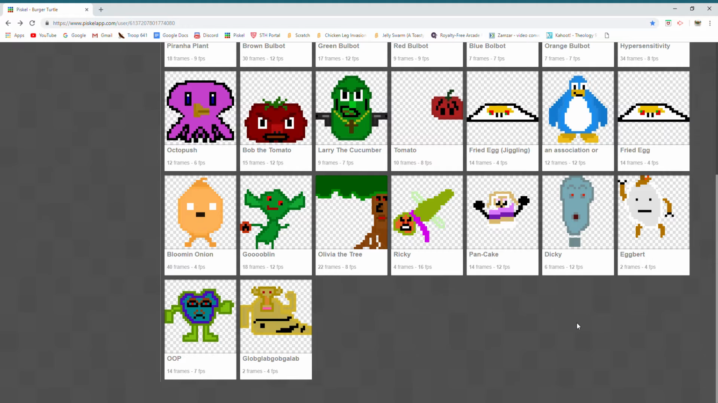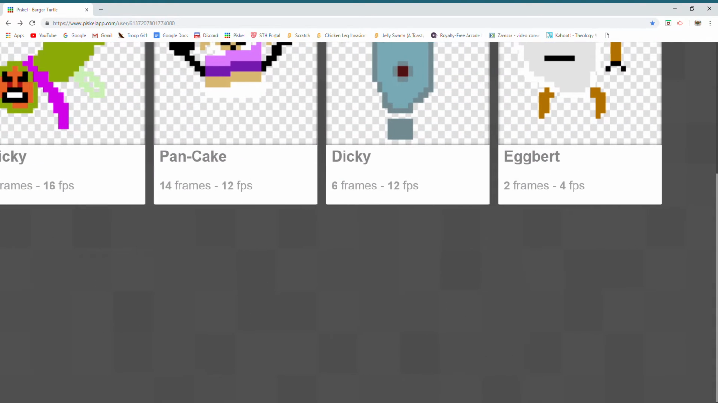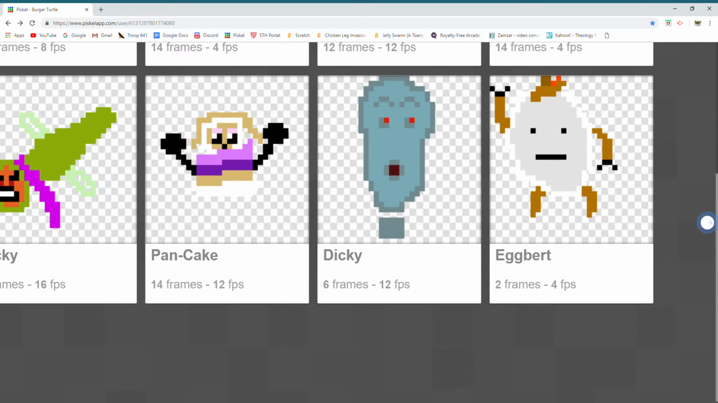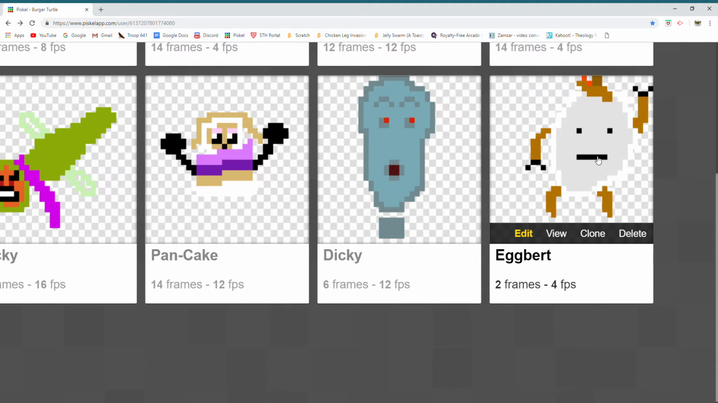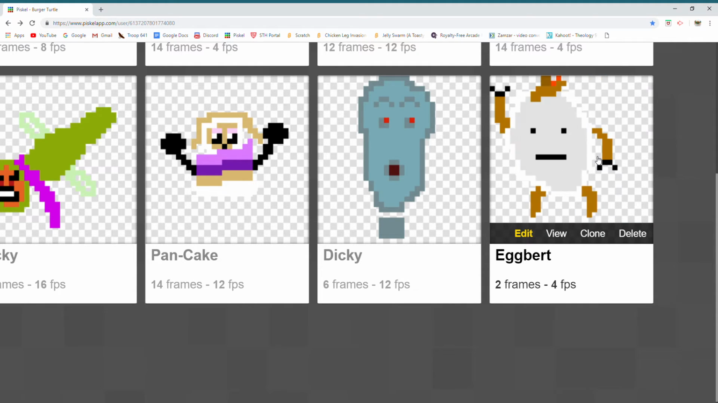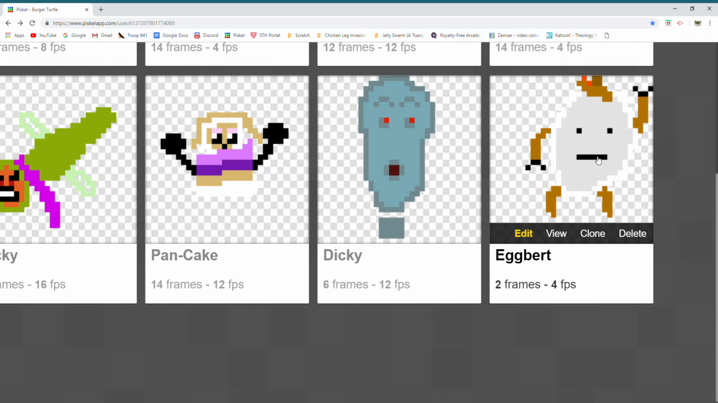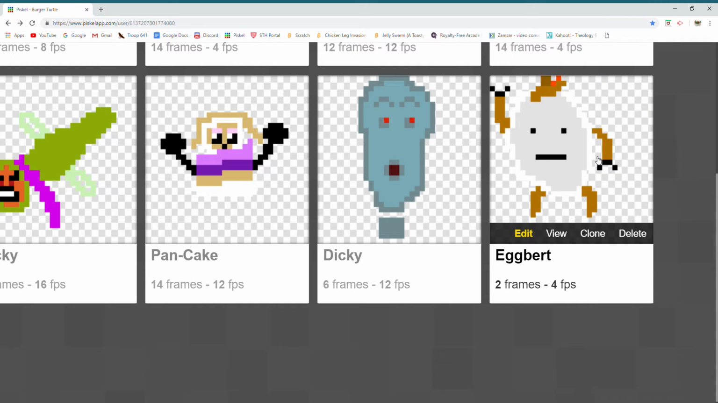I'm just going to do some quick ones real quick, by zooming in. So here's Egbert. For this one, I just used the reflection feature. So literally, I'm just making him flip back and forth. And that was super easy to do. I just had to draw him for that one.